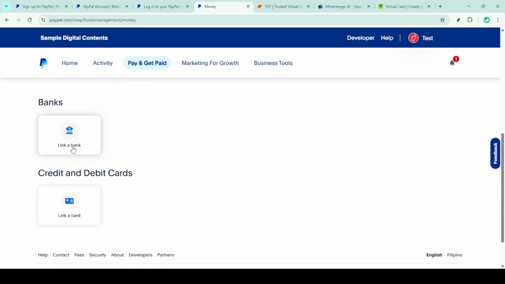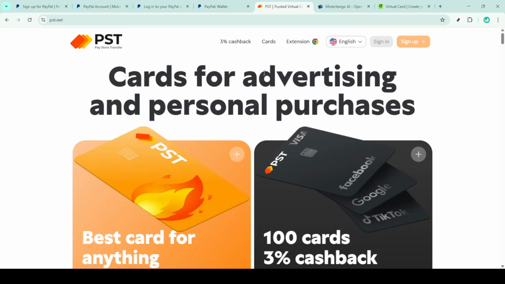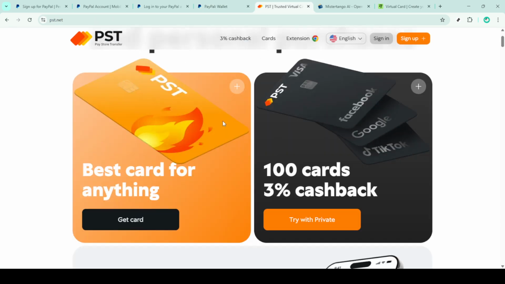Alternatively, you could look into Mr. Tango AI, another efficient service for acquiring a virtual card. Lastly, there's the well-known platform TransferWise, now simply called Wise. Wise is particularly renowned for its ease of use and reliability when it comes to virtual cards.